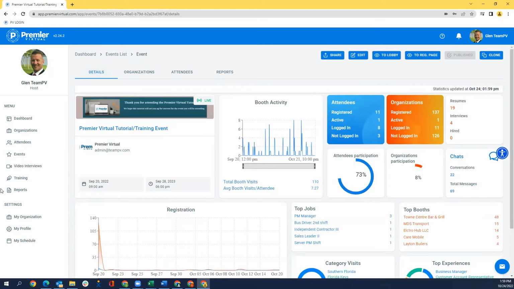All right, the one last thing we have is to cover the cloning feature. And let's just say that this event went great. You want to redo it again next month. You have the ability to copy this event.